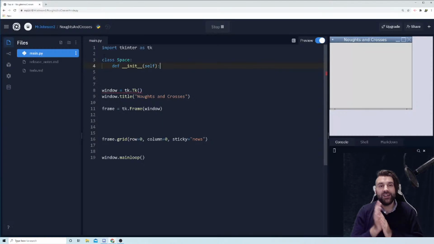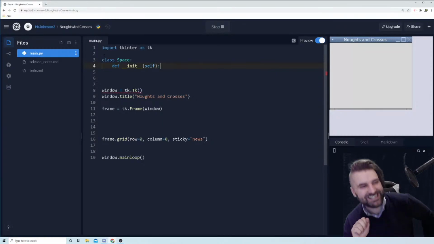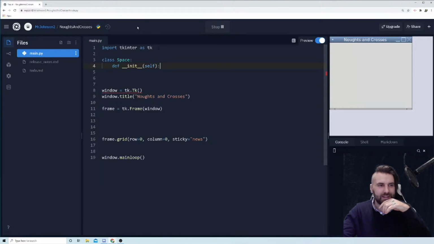Now, you probably aren't sick of the word self yet, but you will be by the end of this series. When we're working with classes, self refers to this instance of the class. And I'm going to show you how this is going to work. It's going to seem a bit abstract at the moment, but hopefully it will start to make sense. So when we make our space, we need to know what row it's in and what column it's in.